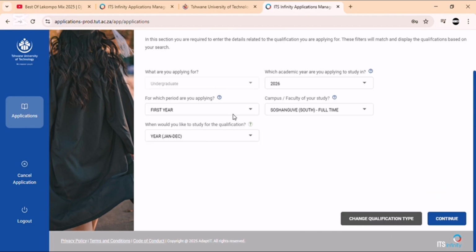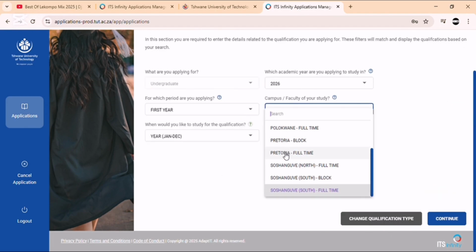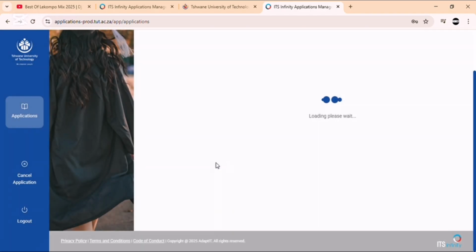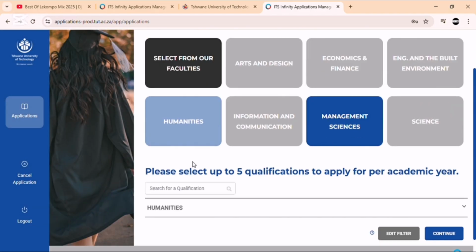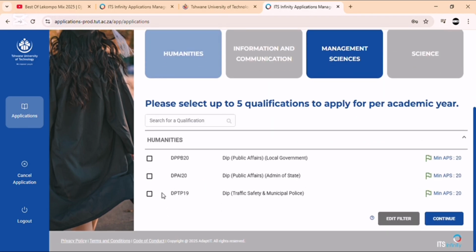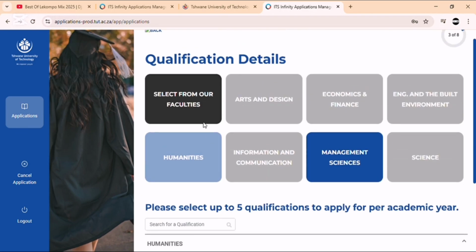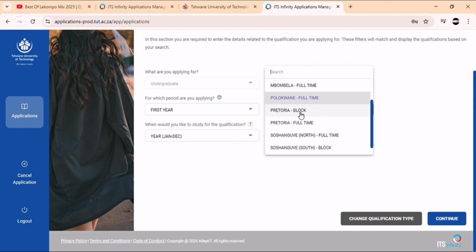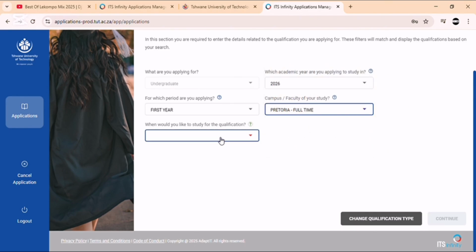Let me go to Polokwane campus and then add the last one, which is the 5th choice. So I'm gonna add journalism. In Polokwane it is not there. Let me go to Pretoria full time.